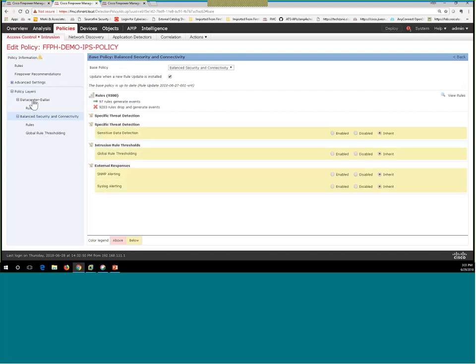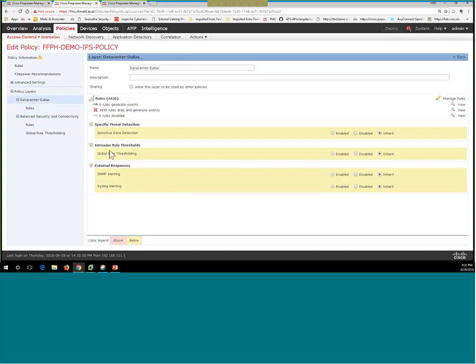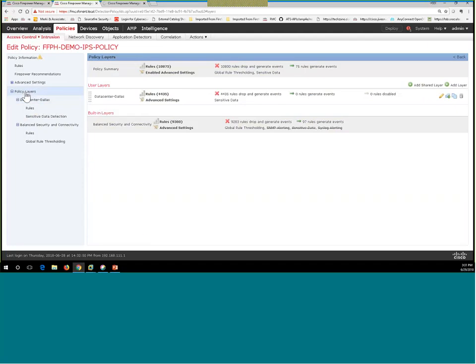If I go to my layer and there is sensitive data, there is SNMP or syslog alerting. Let's say I want to go in and enable sensitive data. I'm not saying to do this, but I could just for demonstration purposes. Notice that now it's listed here under my own layer. So when I look at the aggregate of both layers, I can actually see that under the advanced settings, which is really the preprocessor settings, I've got sensitive data. And in the aggregate from both layers, I've got the global rule thresholding, and I've got sensitive data.